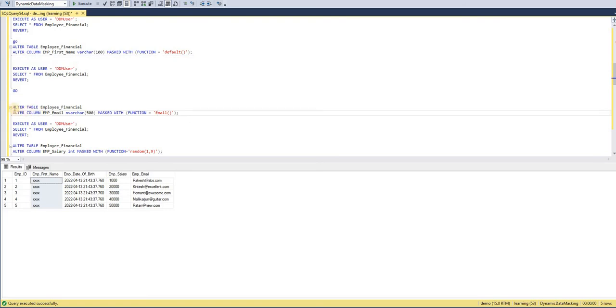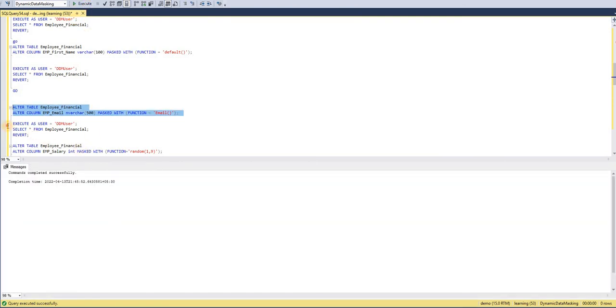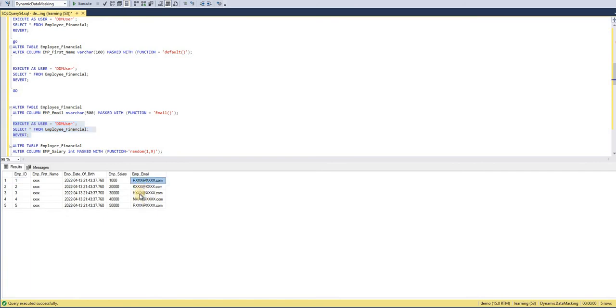Now let us see the email function. Again, the syntax is the same: ALTER TABLE, the table name, ALTER COLUMN, and this time we are masking the employee email with the email function. Let us check how the data looks for the DDM user. See, the first character is visible, then a constant suffix, and then .com. So only the first character is visible, otherwise everything is masked.